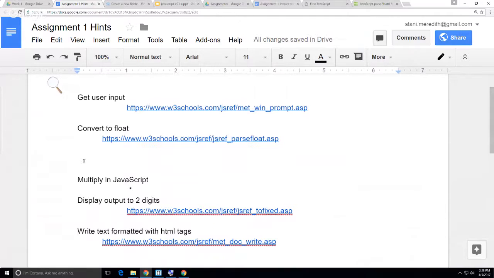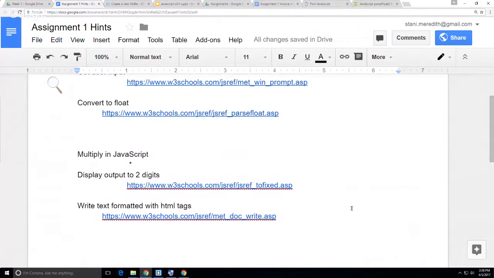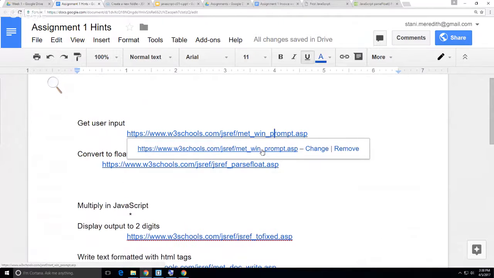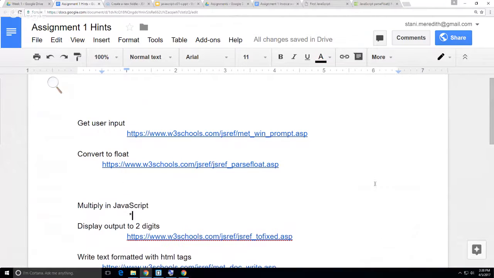So you define your tasks, you know what you need to do, and then you need to figure out how to do it. And this being a first assignment, here are some hints, a lot of them being built-in methods that you can use to accomplish the task. So to get user input, you're going to use the prompt method. And what you will do is go to the link, see an example, and then use it accordingly, right?